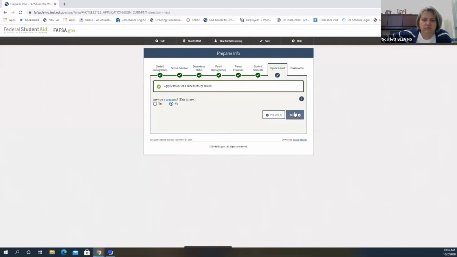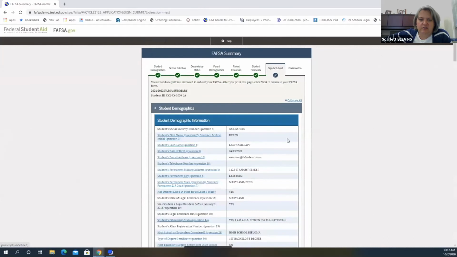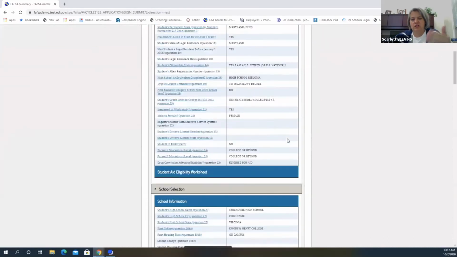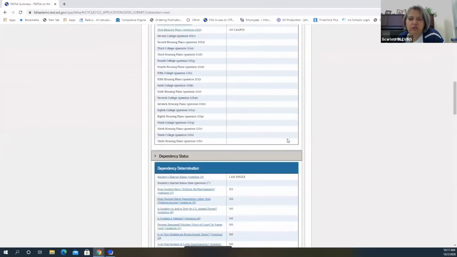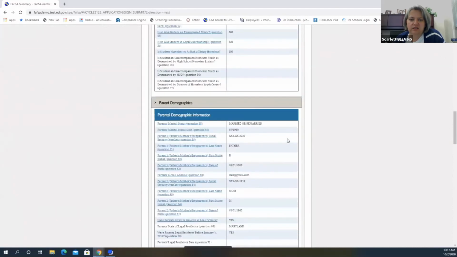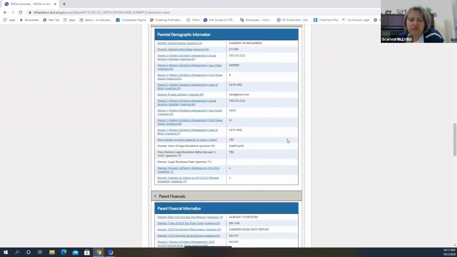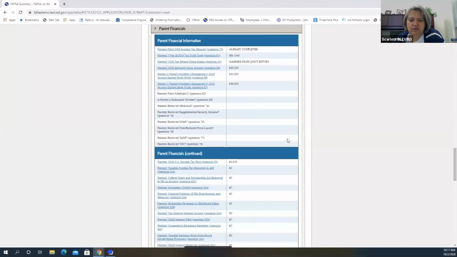And here's where you'd sign and submit. So it's going to give you a kind of a summary of what you filled out. So if you need to, you can go back and edit it before you actually submit or do an electronic signature on that.